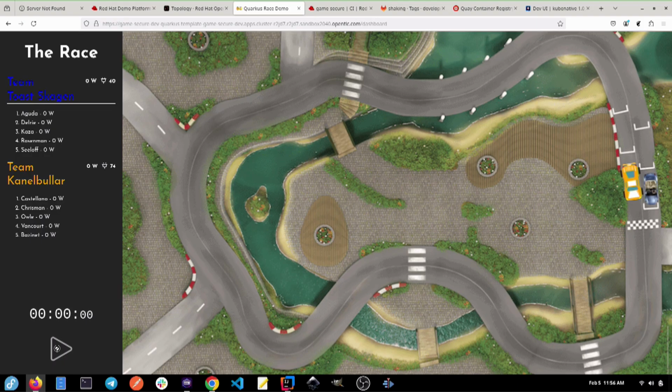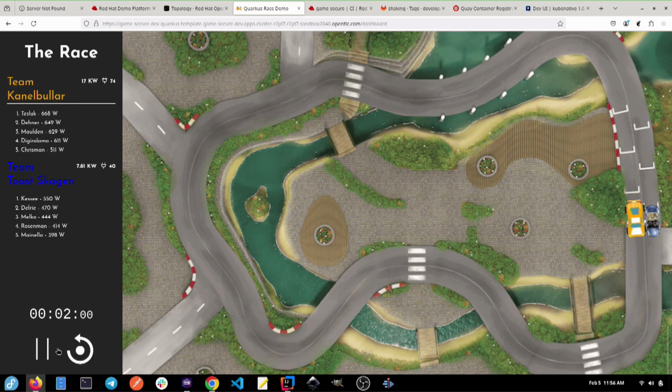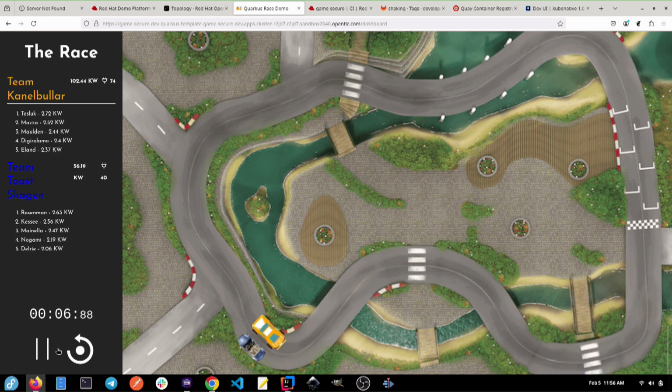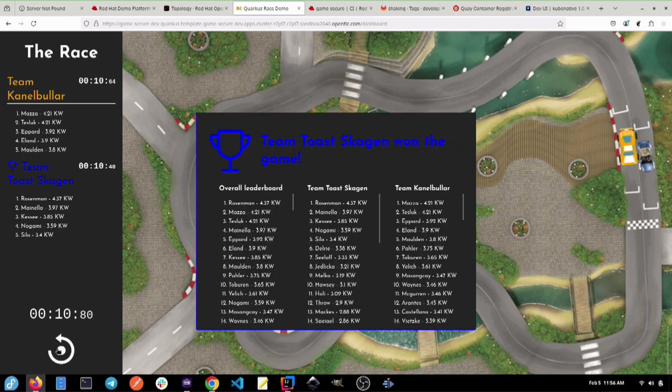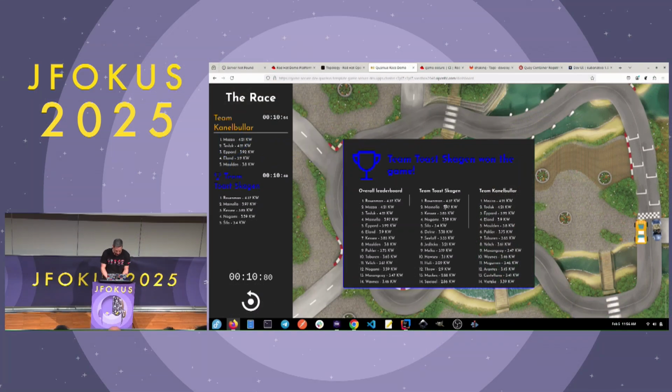3, 2, 1, go. Start shaking. OK, cars are going. Close race. I'll take a quick picture too. OK, well, there was a slight race condition, right? So Team Skogen won the game. Well done. Good shakers. And we can also see who was the best shaker, which is Rosenman. Who was the player with the username Rosenman? Nice. You can come down and get a sticker.